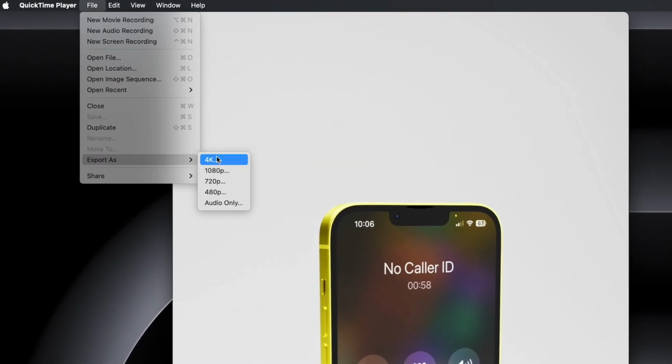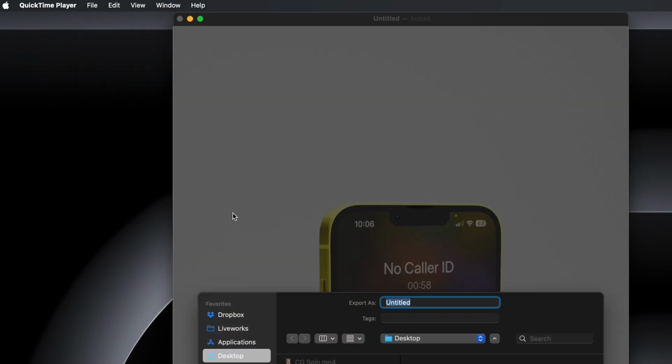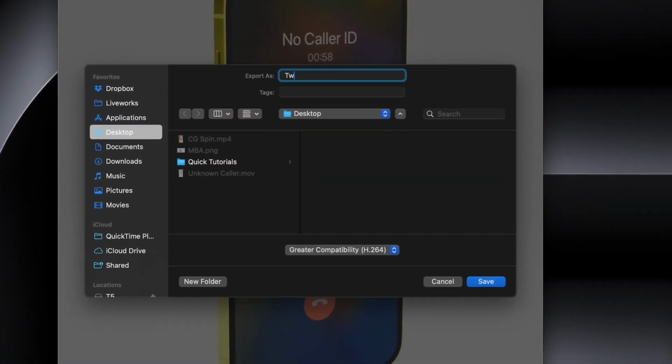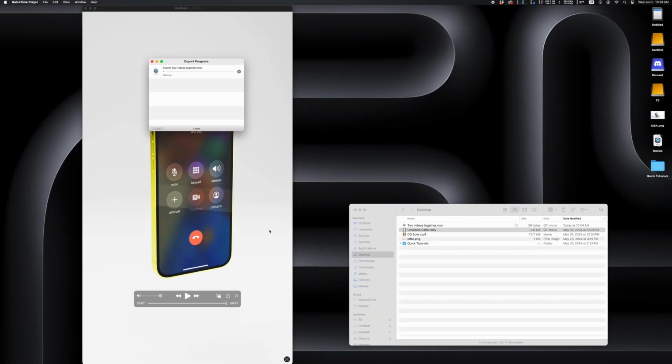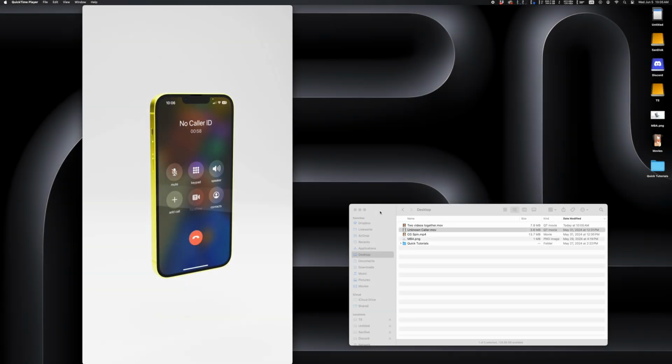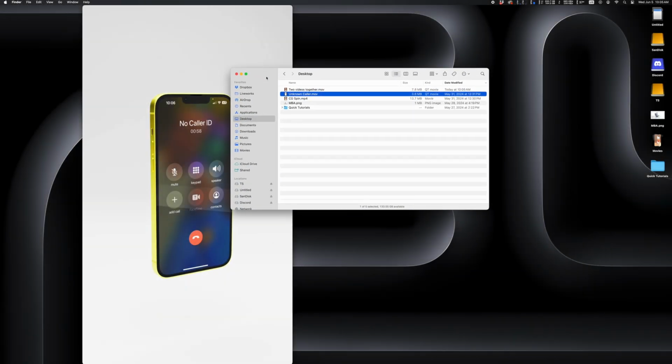Once you're happy, go to File and Export, and choose your resolution. Give your video a name, and choose whether you want it saved in the more compatible H.264 format or the more efficient HEVC format, which will give you similar image quality in a smaller file size, but might not work on all devices.